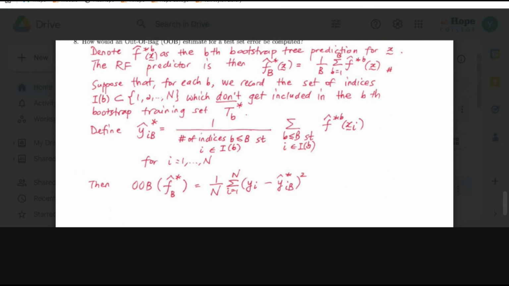Okay, so let me draw you a picture to help you understand a bit better. Let's just do 3 trees. This is tree number 1. This is tree 1. This is tree 2. This is tree 3. All right, something like slightly different trees.